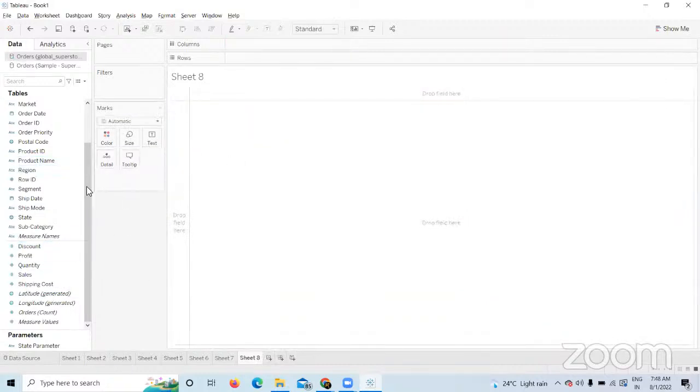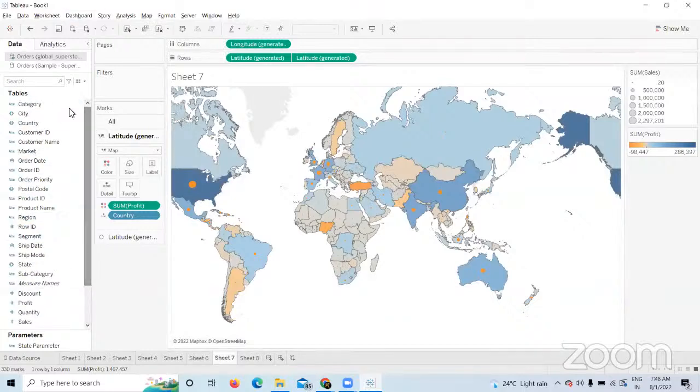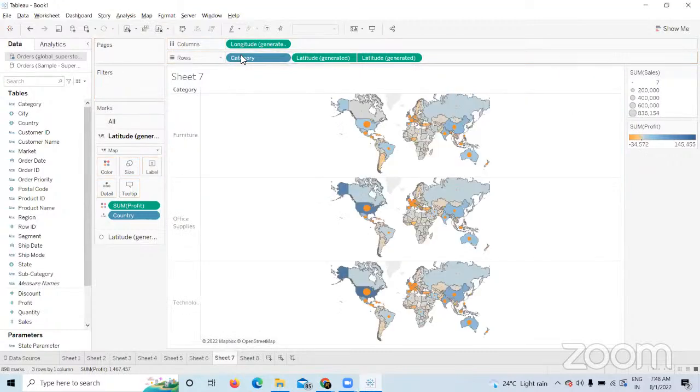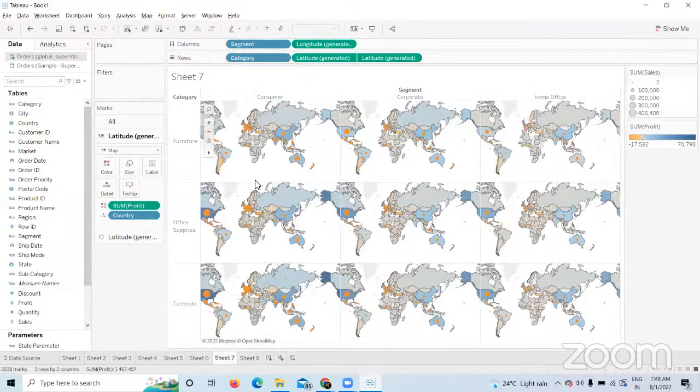Okay. Now again, let us come back to this place. Now what is it we are performing? We are performing dual axis. Now I'm bringing my category here. Am I able to perform nesting of dimensions? Yes, you are able to perform nesting of dimensions. Am I able to perform small multiples? Yes, you are able to perform small multiples.